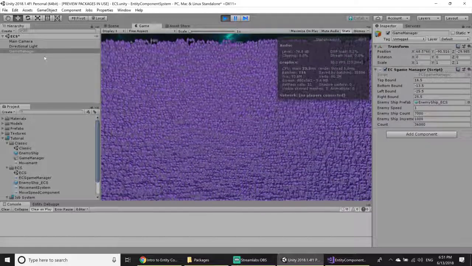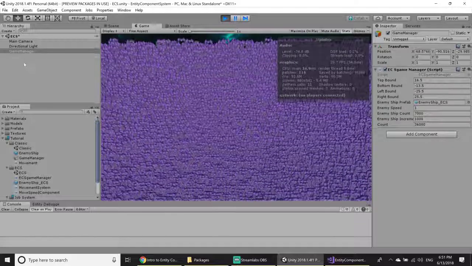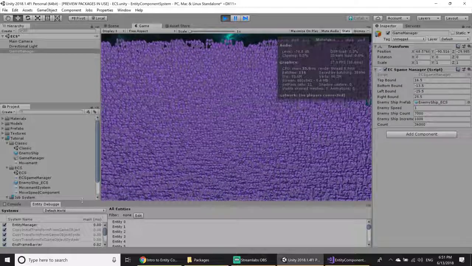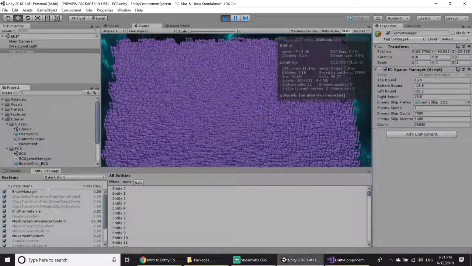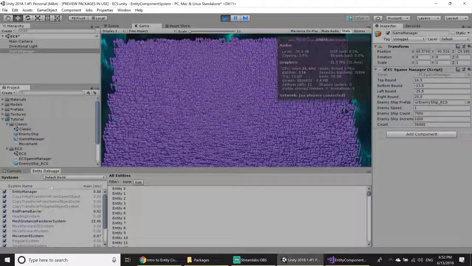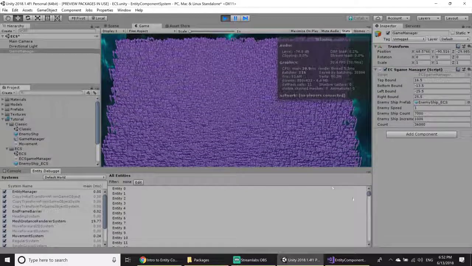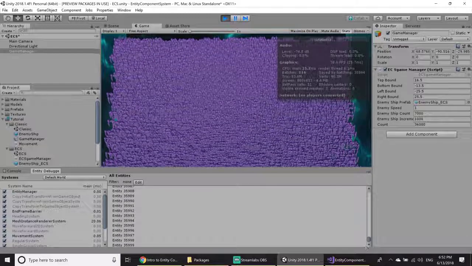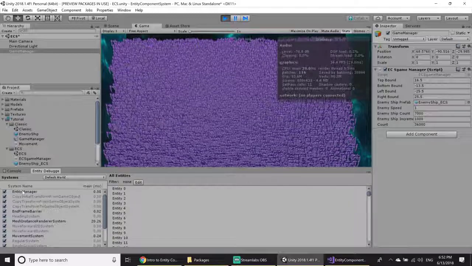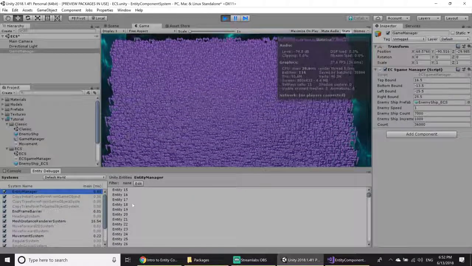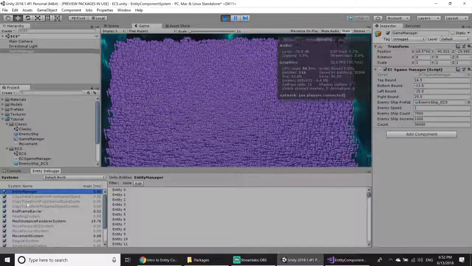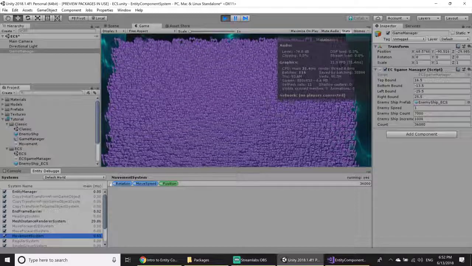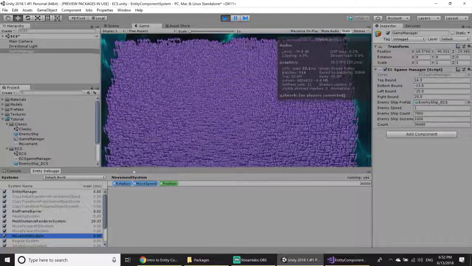Oh, also, because these are not game objects, you'll notice they're not showing up in the hierarchy. They'll show up in the Entity Debugger. This is one of the things they have to actually work on. So this is showing every entity in our game right now. With the Entity Manager, you can see our movement system. So each system, you can see what components they're working on.